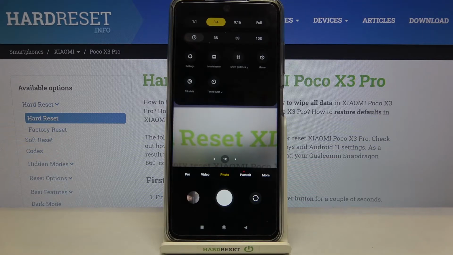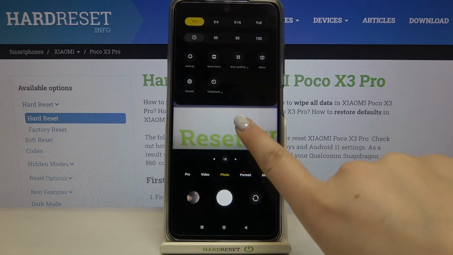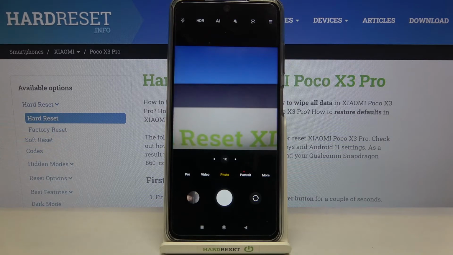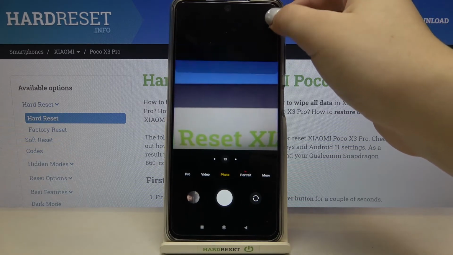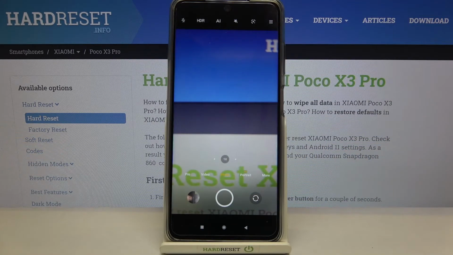So in order to change the ratio we have to tap on the option we'd like to use, and as you can see the camera immediately changed, and right now it is, let's say, a square. Let me change it again to 9:16 for example, and as you can see the camera has been elongated.